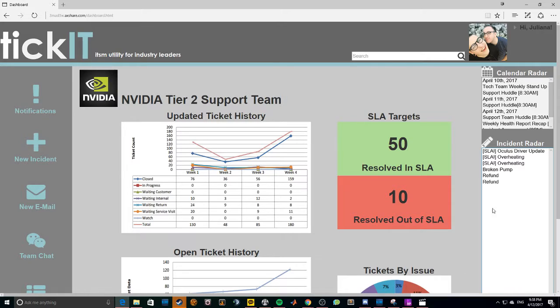All right, so let's go ahead and look at the right side panel. Over here is our calendar radar. So looks like on April 10th, we have 2 meetings, a tech team weekly stand-up and a support huddle. And then this would show all of the meetings for that week so that you have a general idea of what's going to be going on.